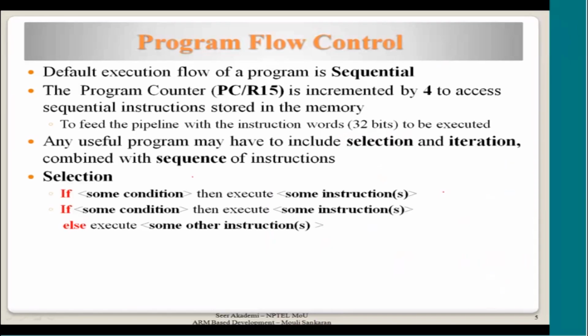Now, you might have seen all this in your high level language. If some condition is true, execute this, otherwise there is no else here, so it will just fall through. Just to refresh your memory, suppose i is greater than 0, this code which you have written, i++, has to be done. If this is not true, then execute whatever is written here in the C code.